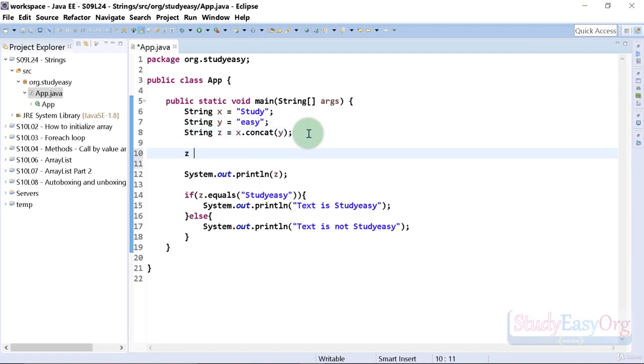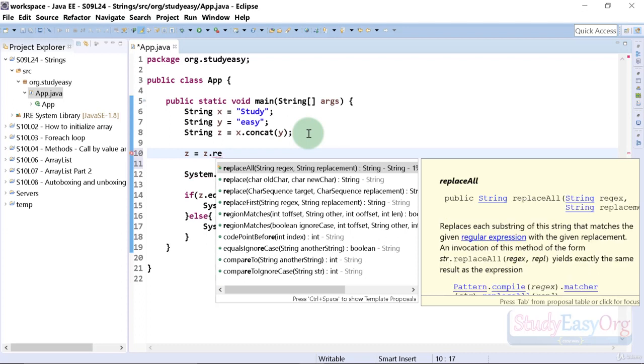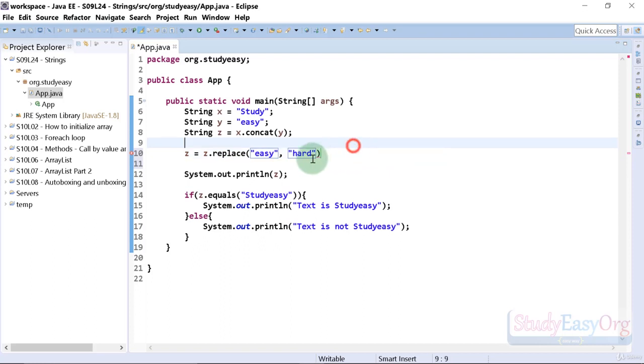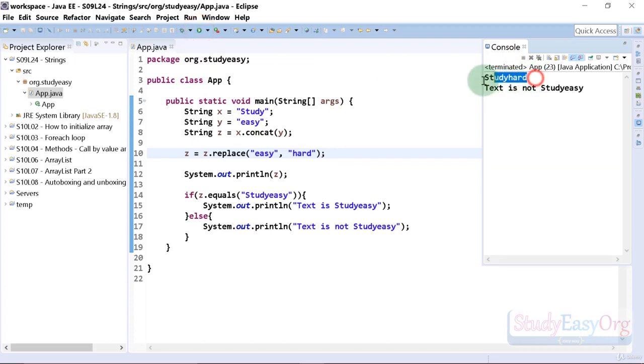In fact, I will type in z equals z dot replace, and here is the method. The old value is, for example, easy, and we will replace this with maybe hard, and we will add the semicolon. All right, and now if I execute the program, then the text is converted from study easy to study hard, and the text is definitely not easy. So this is how we can deal with these string methods.